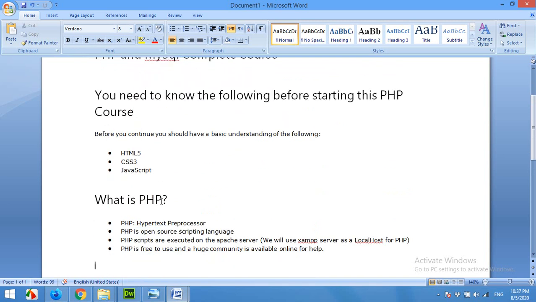So PHP stands for Hypertext Preprocessor, and it's an open source scripting language, and it's free, and a huge community is available online for help. Also, PHP scripts are executed on Apache server, which means that just like HTML, CSS and JavaScript, which are executed by the browser, PHP is not like that. PHP requires Apache server, which executes the file, compiles the file, and then gives the result back to your browser, and then your browser shows that result in HTML format.